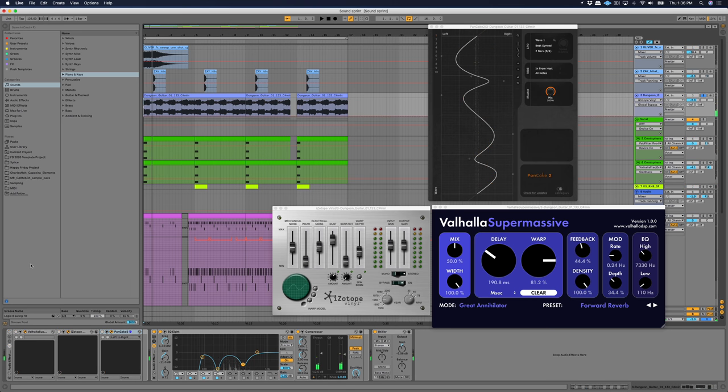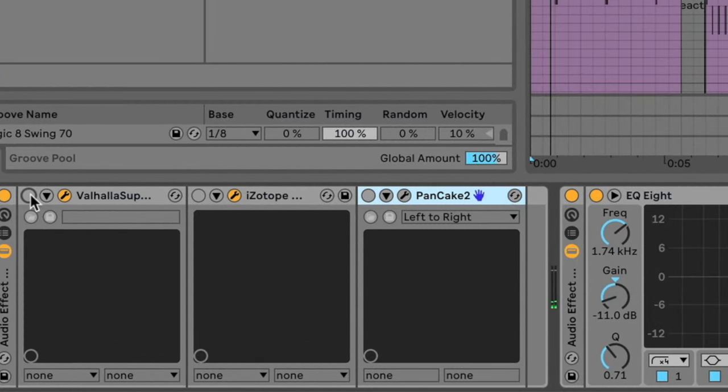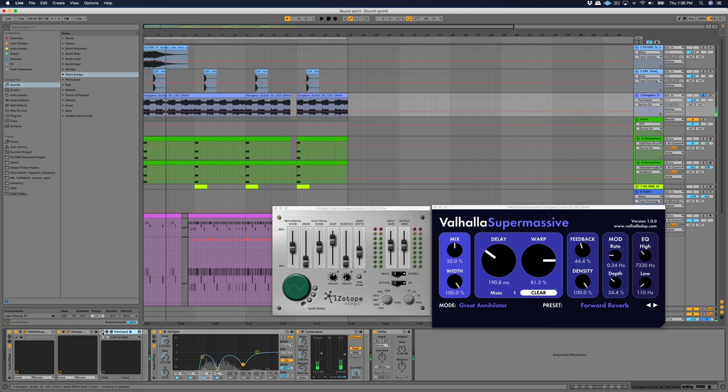So here's the main melodic sample dry. So I added Supermassive to give it some reverb. Then vinyl to give it some crackle. And Pancake 2 to give it some movement.